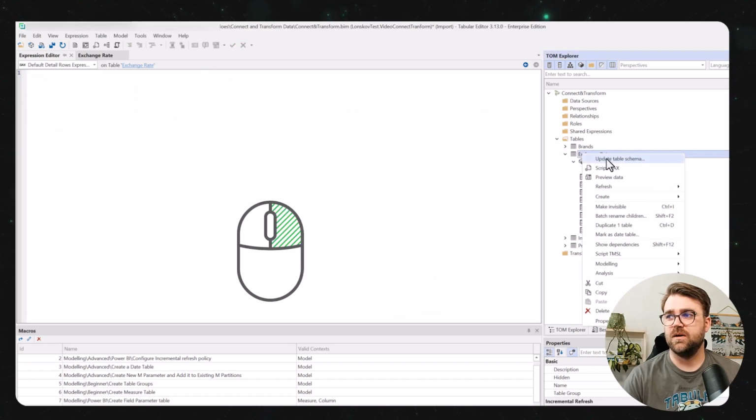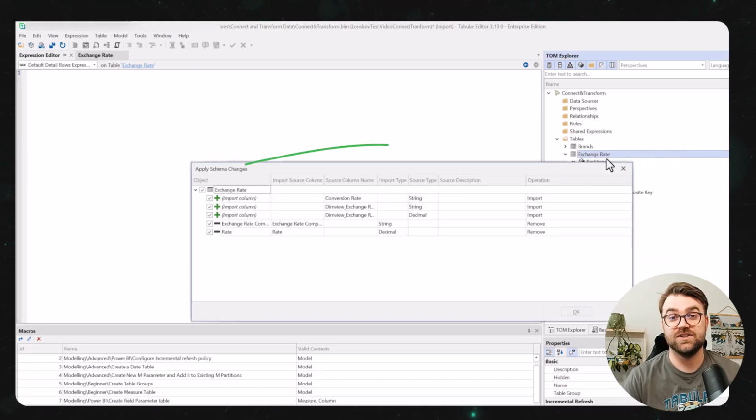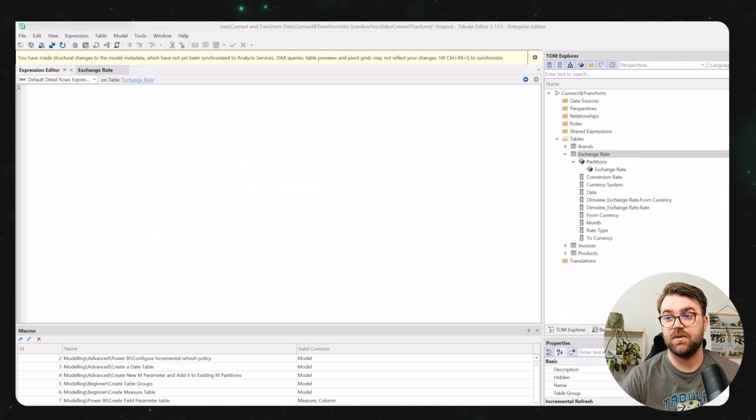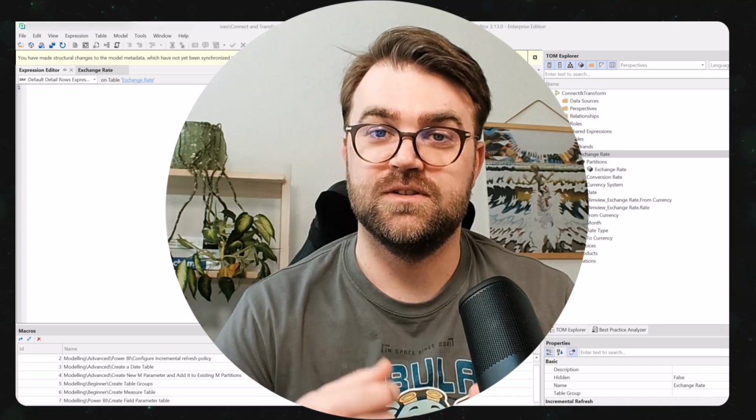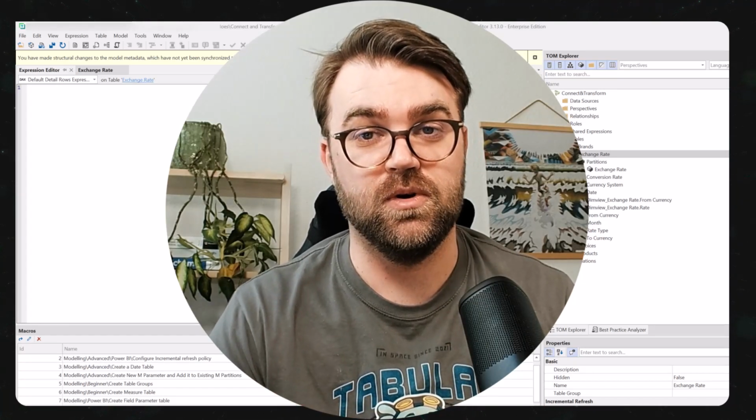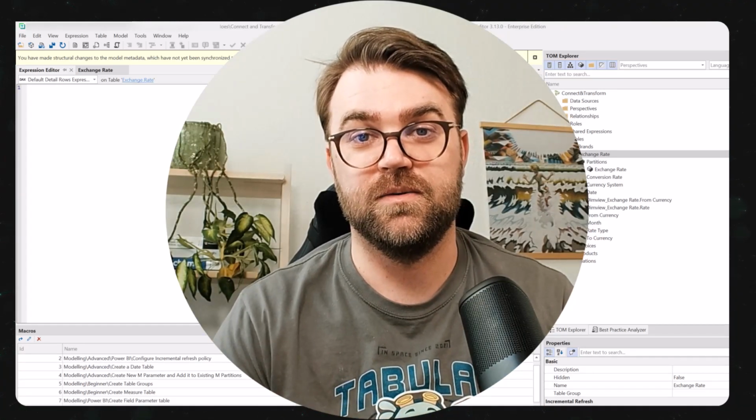Again, using update table schema, I can detect the changes that I've made and have them directly applied to my model. This second approach can especially be used when you're connecting to data sources that Tabular Editor does not support, or you're just more familiar with the Power Query experience.